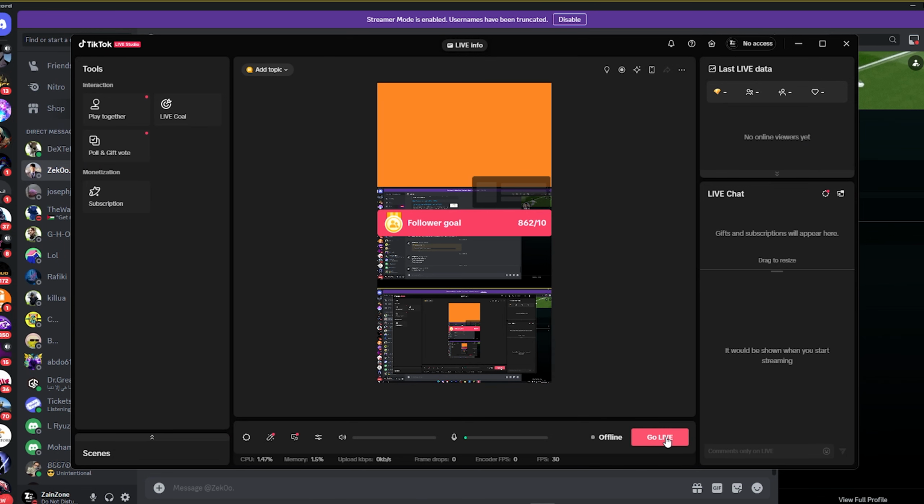Then after that you can simply click on go live. Here you have the chat, here you have the tools, and here on the top right corner you have the last live data. So now where are the mobile games? You can actually use an emulator on your PC in order to run some mobile games and play them on your PC, then stream it using TikTok Live Studio.